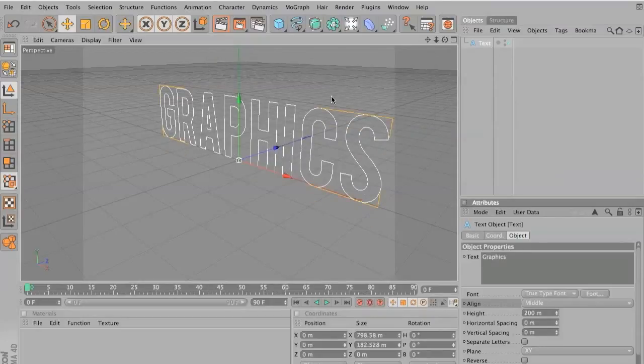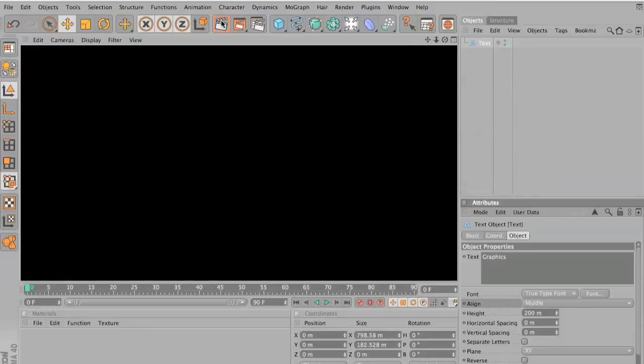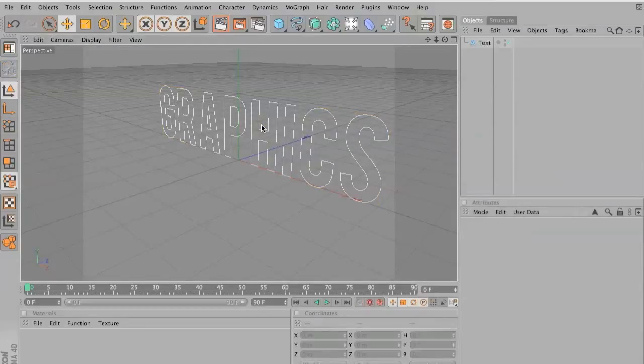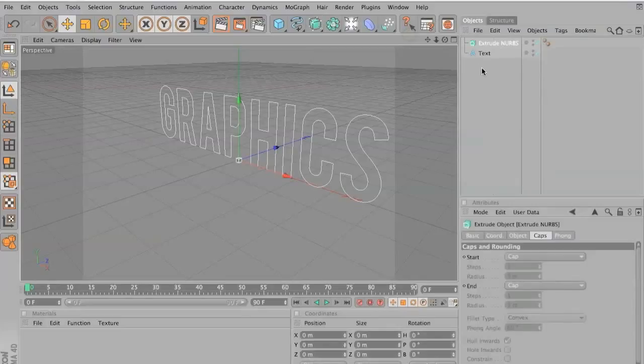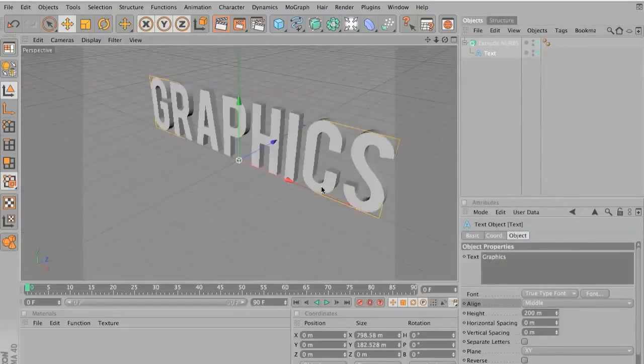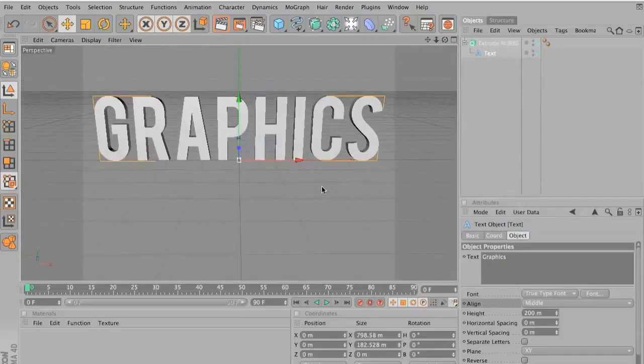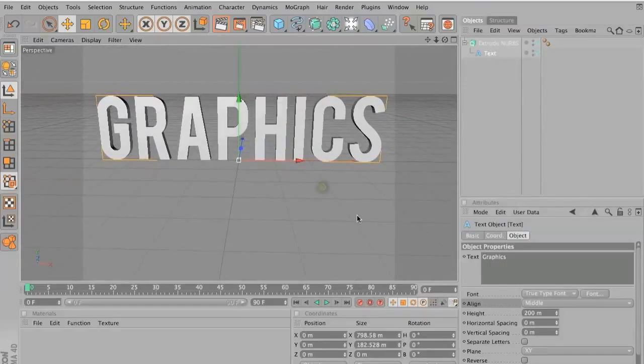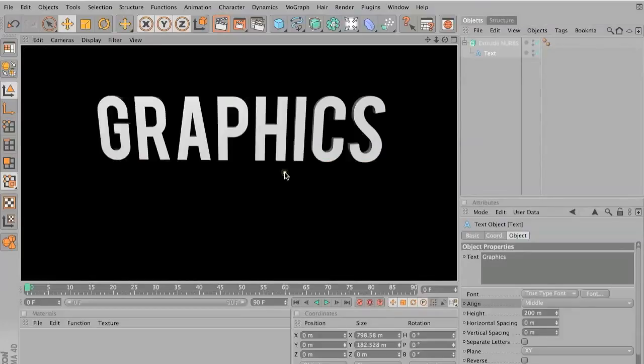Okay, so now if I render this right now, you don't see anything because you haven't made it 3D yet. So you want to go to extrude NURBS and then drag your text to the top of that layer, and it'll make your 3D text, or the basics of it. But right now it doesn't look very good, as you can see.